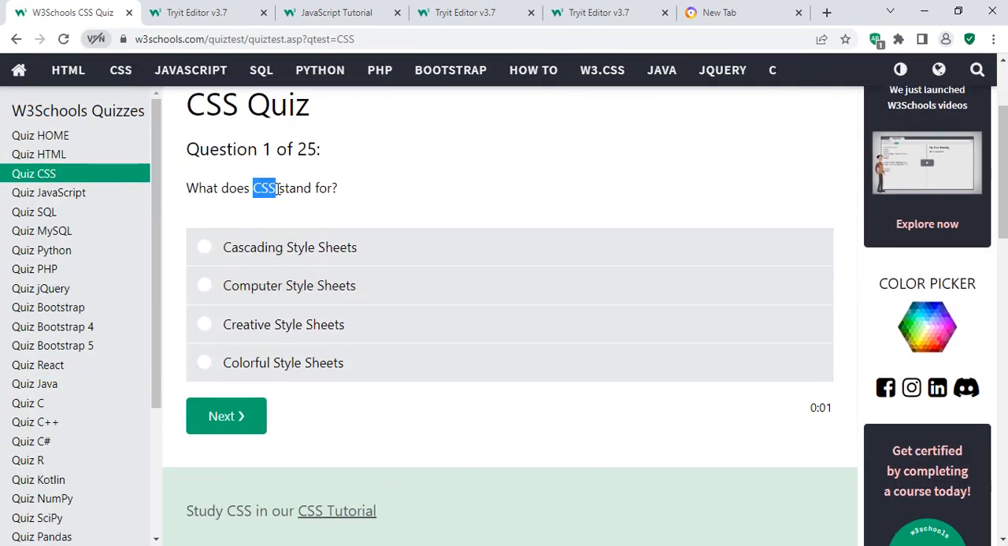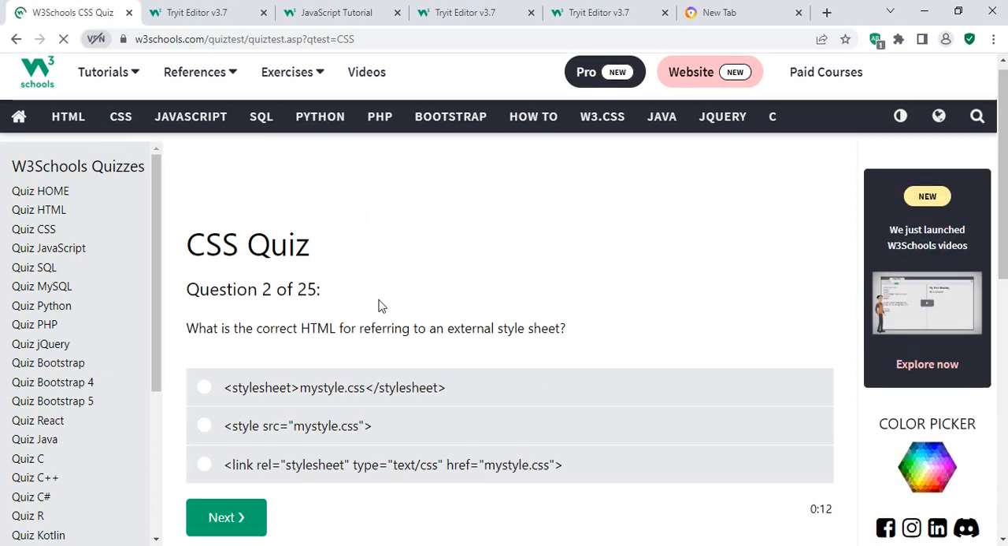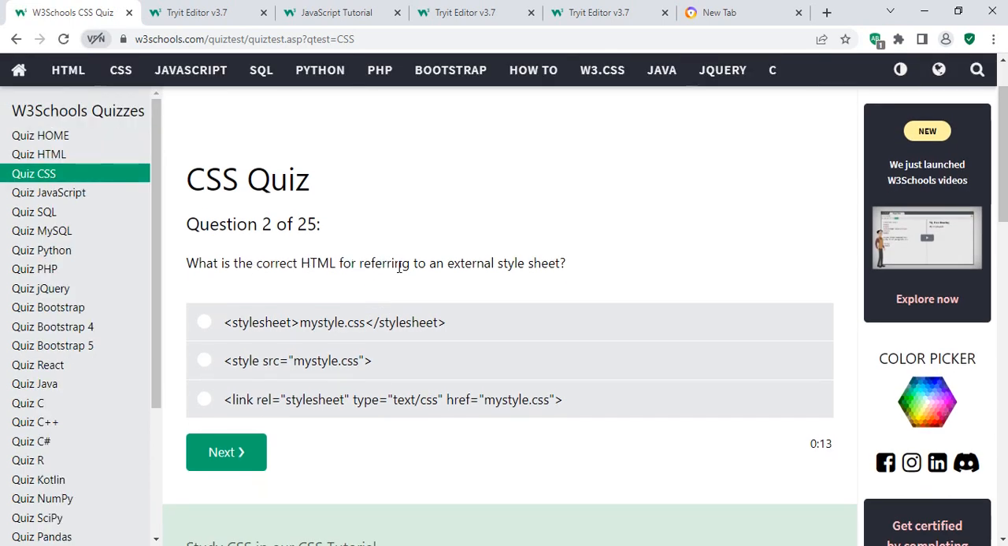What does CSS stand for? CSS stands for Cascading Style Sheets. So this is the option, Cascading Style Sheets, and I will click next. The next question is, what is the correct HTML for referring to an external style sheet? Link rel stylesheet type text/css. This looks good, because src is not a part of this, and the other is not good HTML. It's not HTML, so this is the answer. I will submit this.